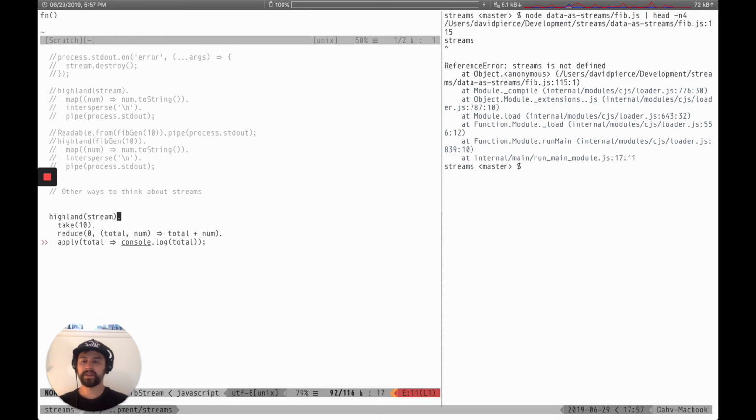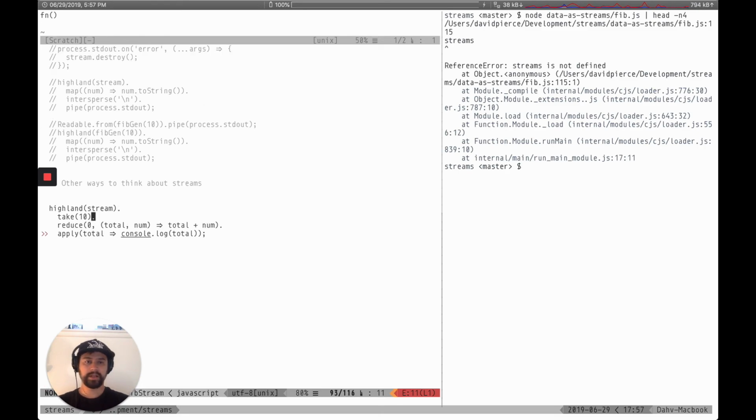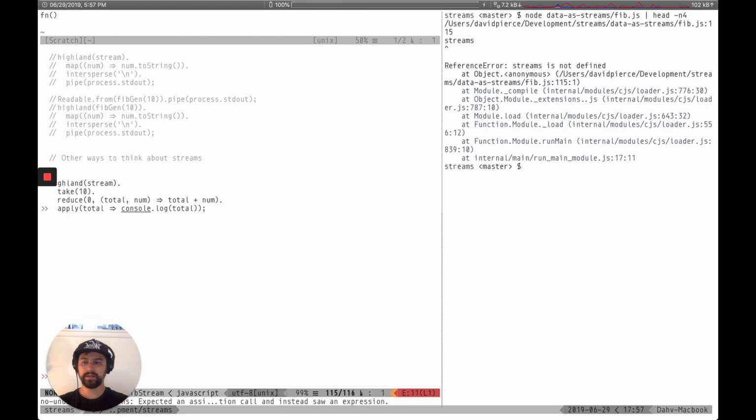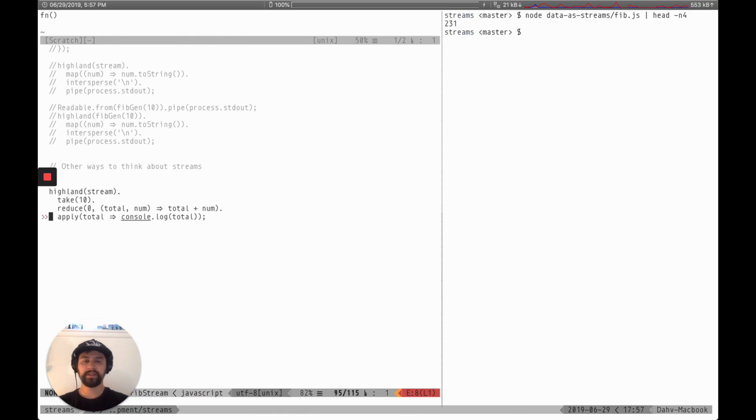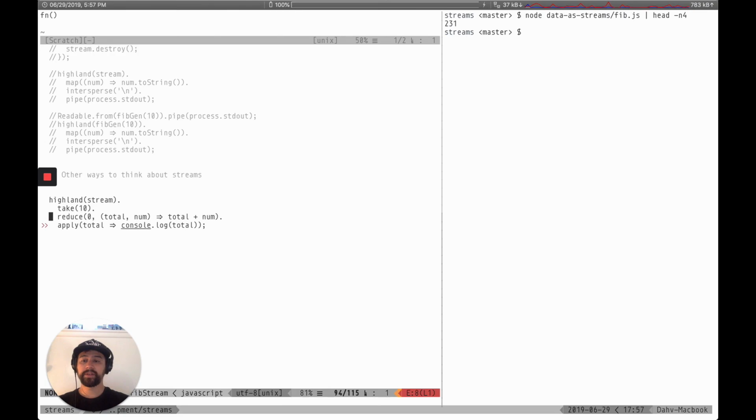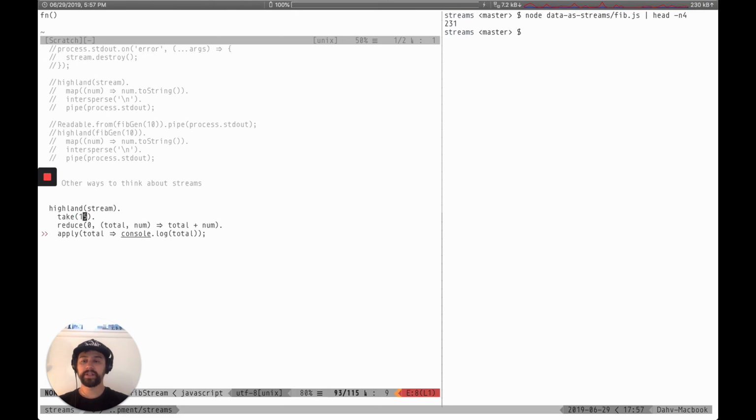Streams is not defined. We're on line 1015. Oh, I got something down here. Okay. Couldn't see because my dumb face is annoying. So that prints out 231. If I change it to 15, it should print a different number. It's a bit bigger. It doesn't take long before Node can't fit that.